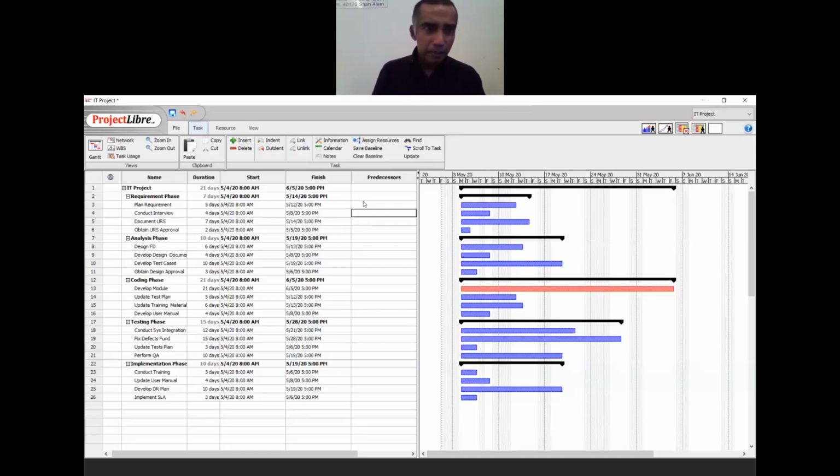What is a predecessor? A predecessor means the activity before this one. I want this conduct interview to start after plan requirement. Plan requirement is at line number 3, so I want conduct interview to start after line number 3. So for the predecessor, you type 3. And you notice the Gantt chart is being formed. After number 3, number 4 will start. That's how you enter a predecessor.